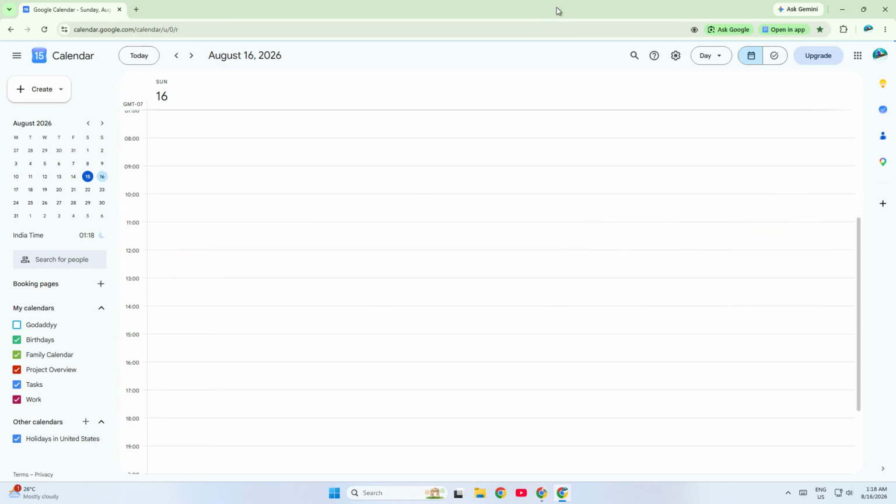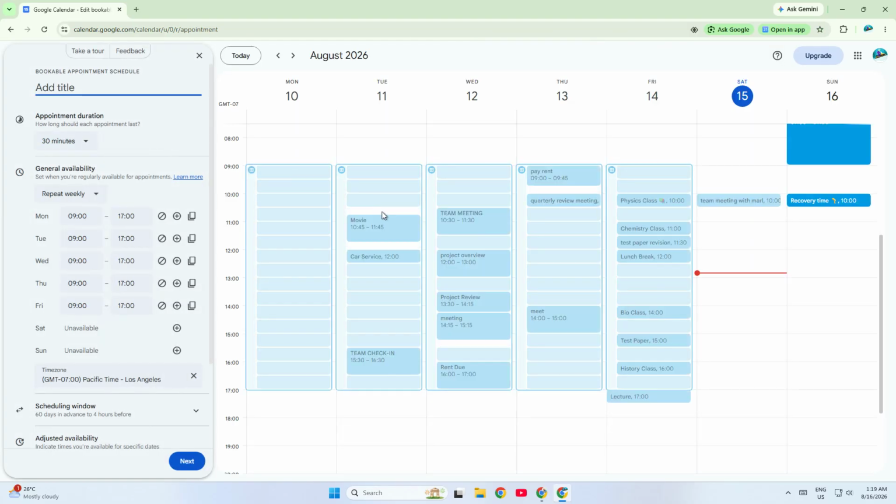First, open Google Calendar on your computer and make sure you're signed into the correct Google account. Once you're in Calendar, look for the Create button in the top left corner. Click it, and from the menu, select Appointment Schedule. This is the feature that lets you build a booking page where other people can reserve time on your calendar.